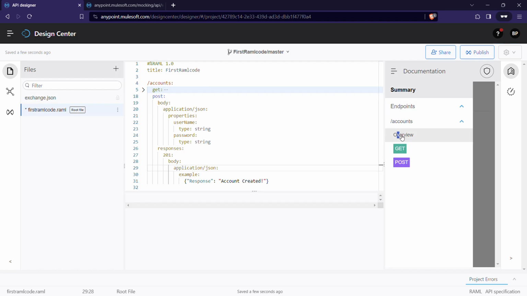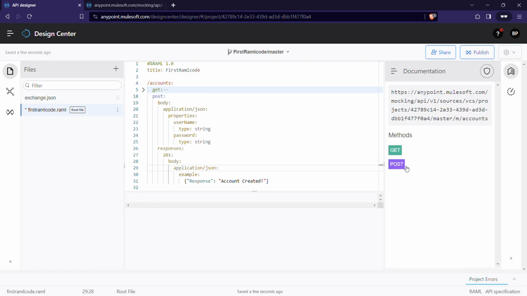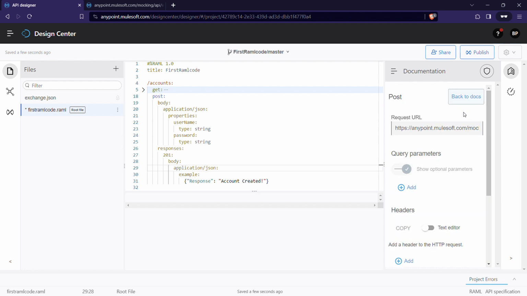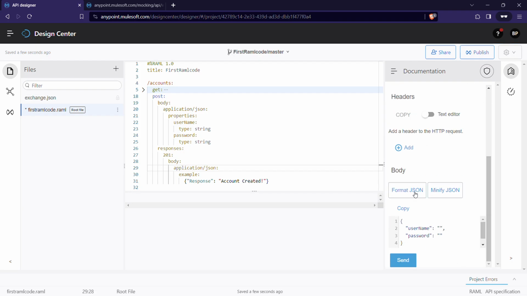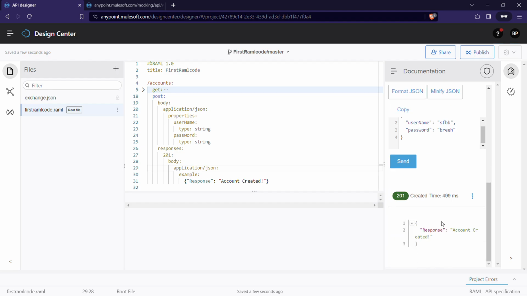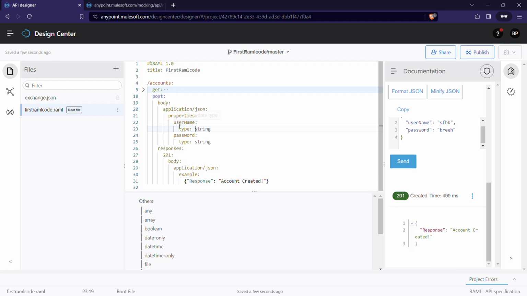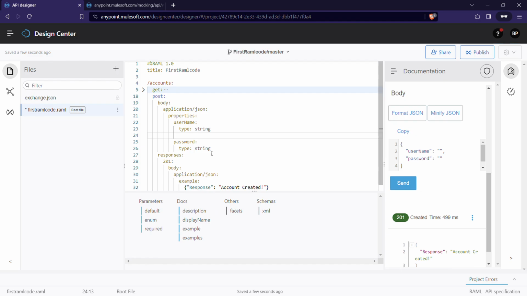In accounts, in the overview, we can see the get and post methods. So for the post method, try it. Obviously there is a request URL. Going downward, in the body you have to pass a username, something as username and something as password, and then send it. So yeah, we got it. Response: account created. We can also give restrictions or pass various parameters, like we want the minimum length of the username to be 3 or 2, right?